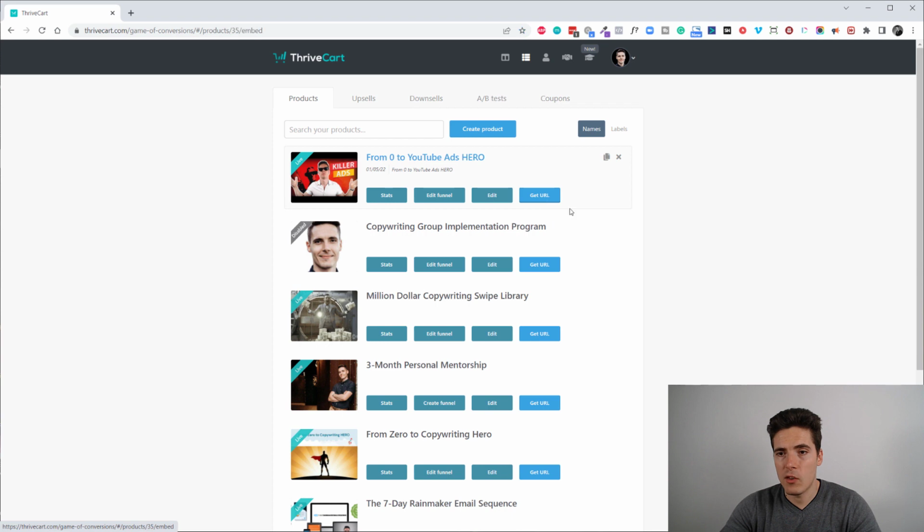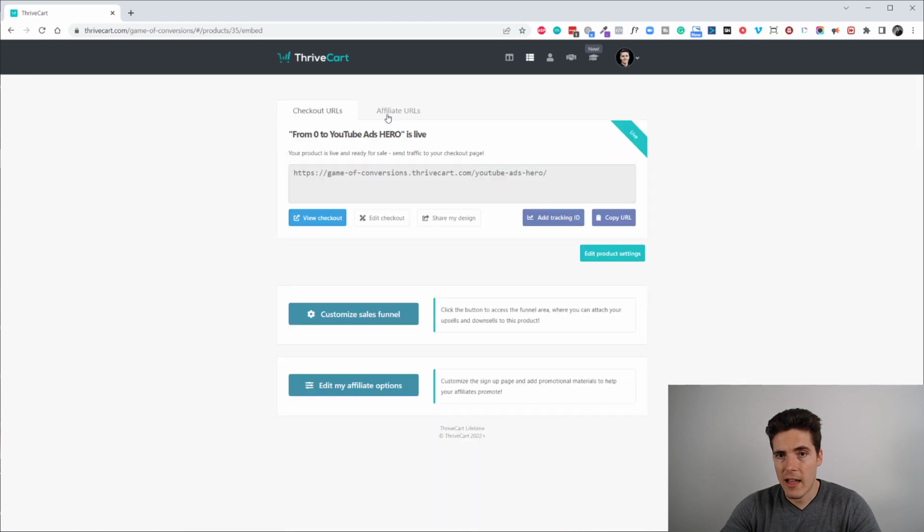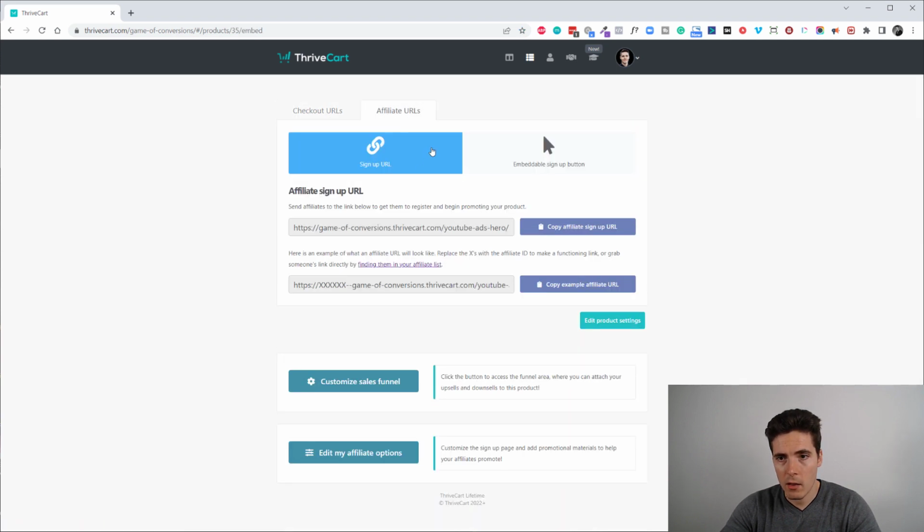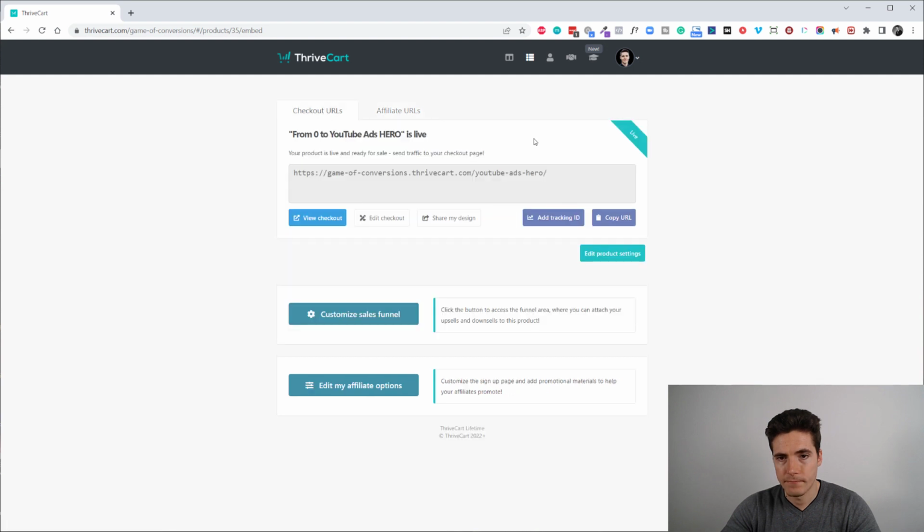And then when I say get URL, I can just directly link to the affiliate URL, and I can also create an embeddable sign up button or a sign up URL, how people can sign up for this as an affiliate if they want. And if I were to create a coupon for this, a coupon URL option would also appear here, and I can edit more stuff here as well. So it's really powerful, yes.